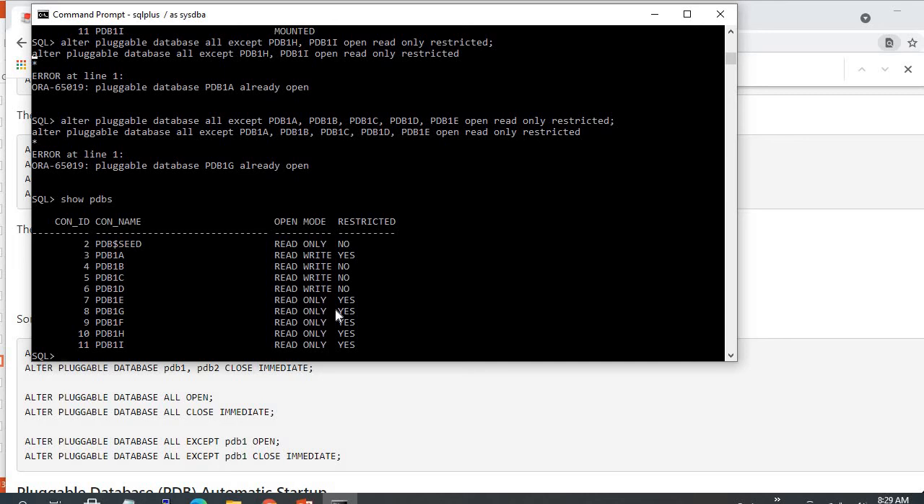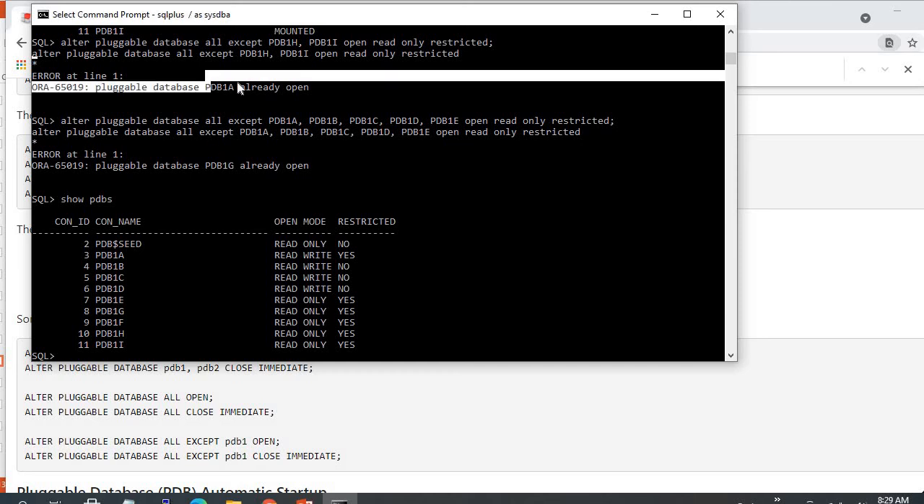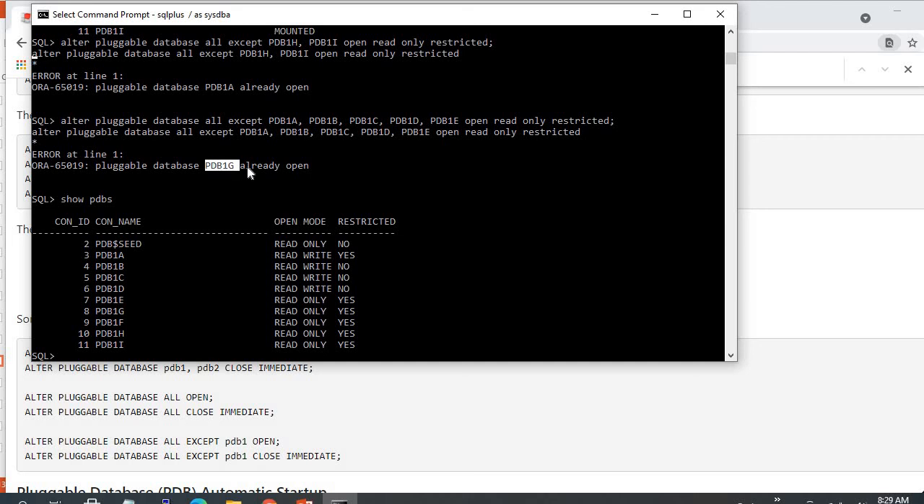Okay, so it is all done. What it's doing is starting up the database which is not in open state. If it is mounted, it will start. But if it is already in open state, whether read only or read write, it is throwing an error. So it will work even though it is throwing an error. It is throwing an error for PDB1A and PDB1G here, but the remaining it has opened. If it is mounted, it will open it.